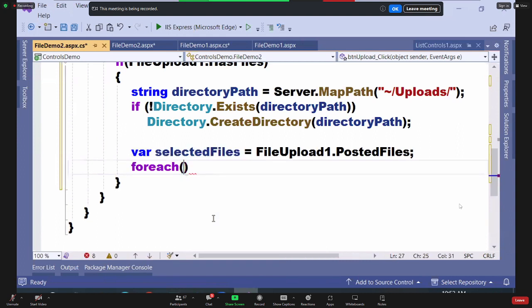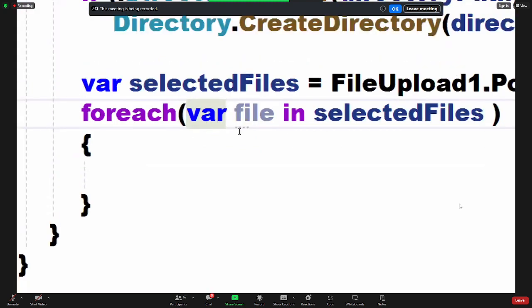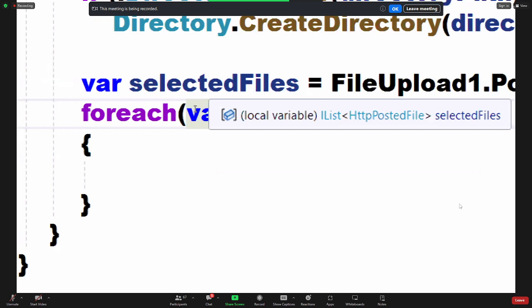For each, showing you, see? Where file in selected files. What is file here? Posted file. Array, this is posted file now. The list of posted files.